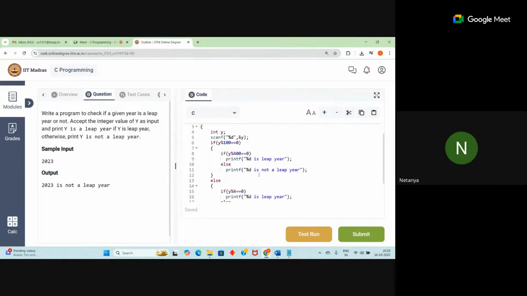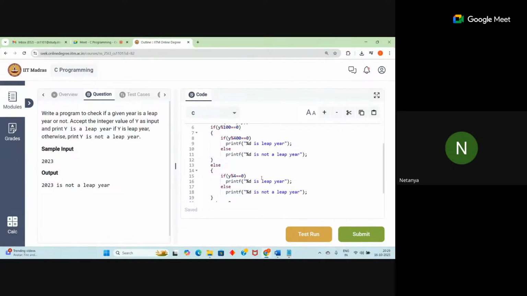Ma'am, you didn't put the variable y after the printf statement. Yeah, good. So display the y value.